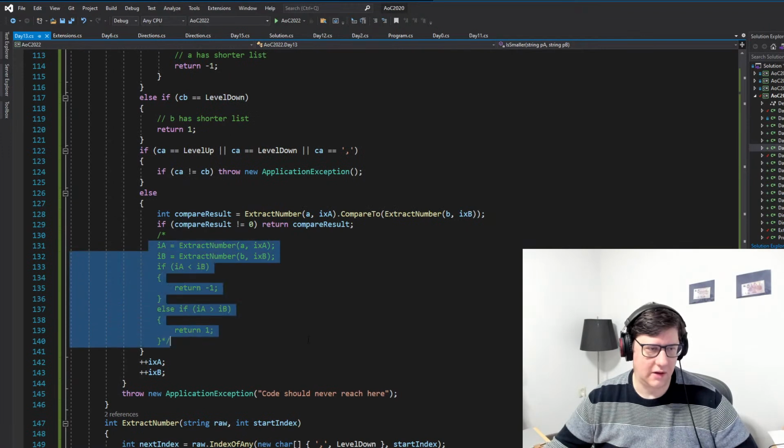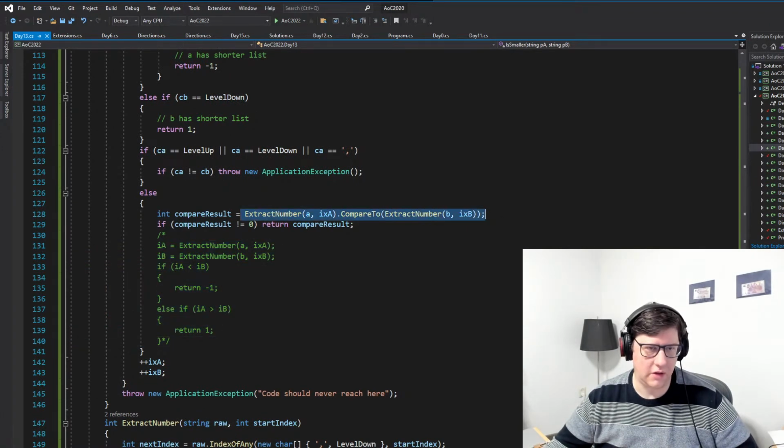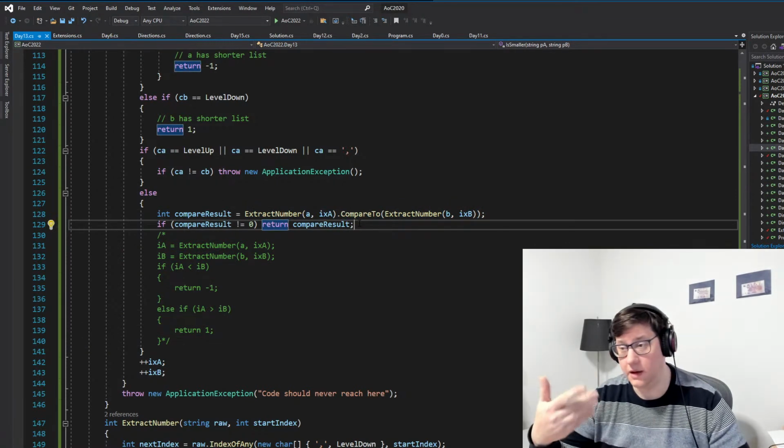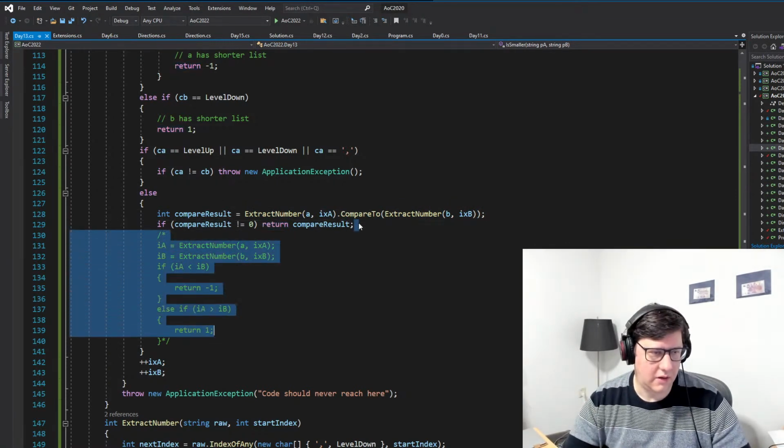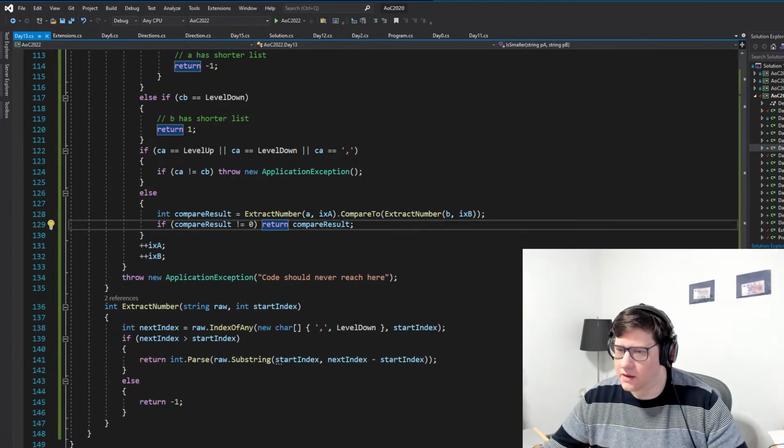So also this, basically it's compare one to the other. So I use the compare to of int32, which also returns -1, 0 or 1. So yeah, this can also be removed. This guy is the next argument.